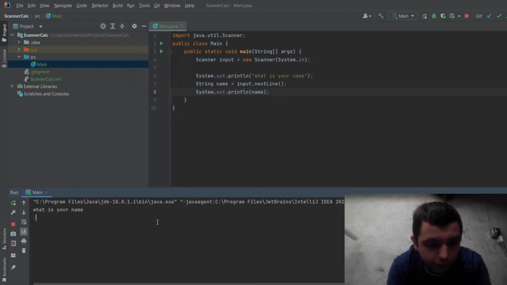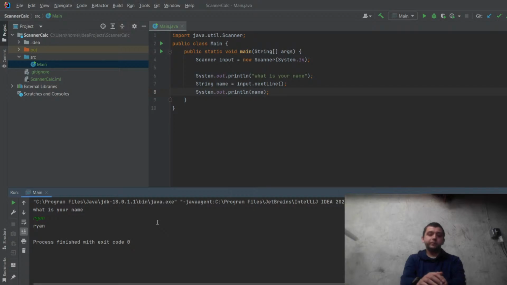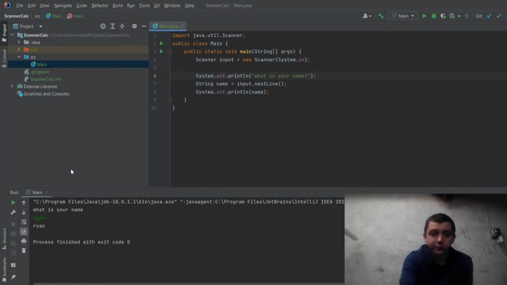So, what is your name? My name is Ryan. Okay, so this works. What the scanner variable does is it allows user input to influence how the program works, so you'll be able to create a program that allows user input. It displays what is your name, and I forgot to put a question mark, and then it asks you your name, and I typed in Ryan, and then it prints out Ryan.